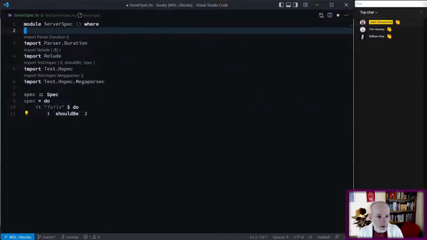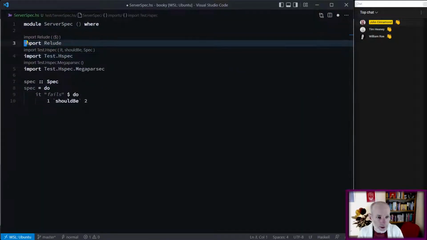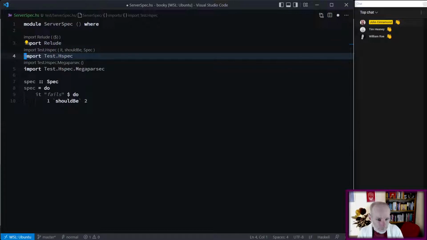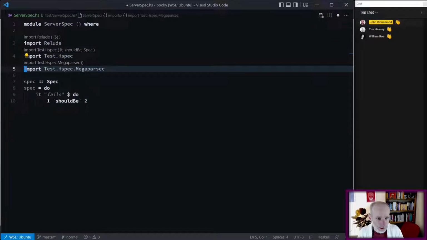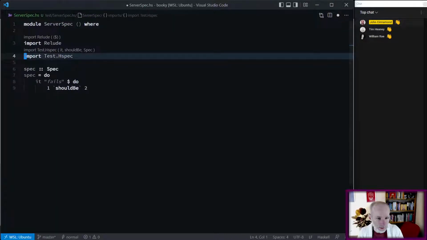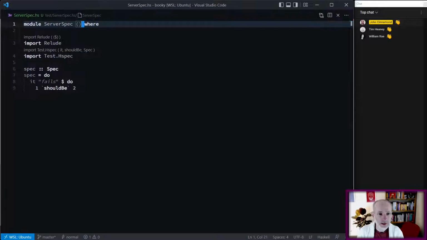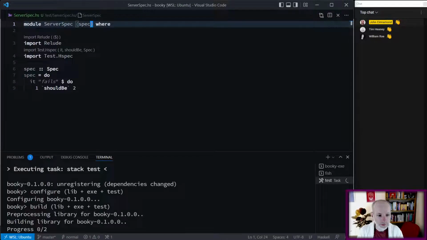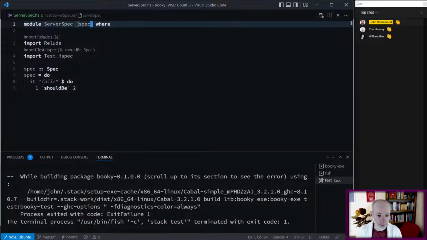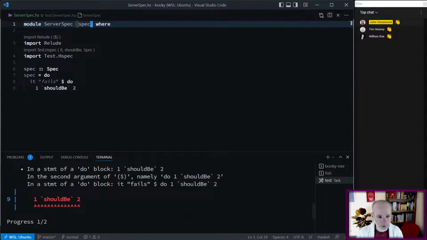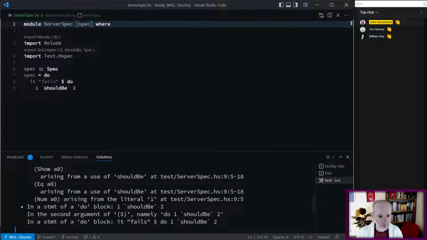Okay, so I don't need to import the parser for this. I probably do need relude, hspec, megaparsec. Don't need that. Okay. So I then say spec in here, and let's see if I've set up a key binding to run the tests. Looks like I have, so I'm hoping for a failure. 1 should be 2. Is this a compile error?